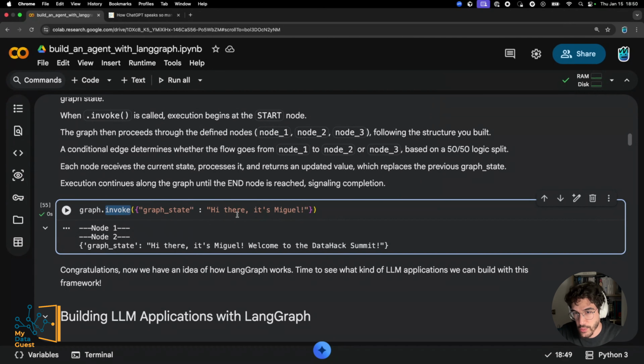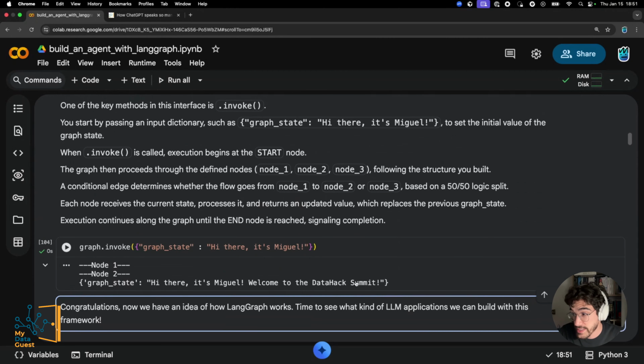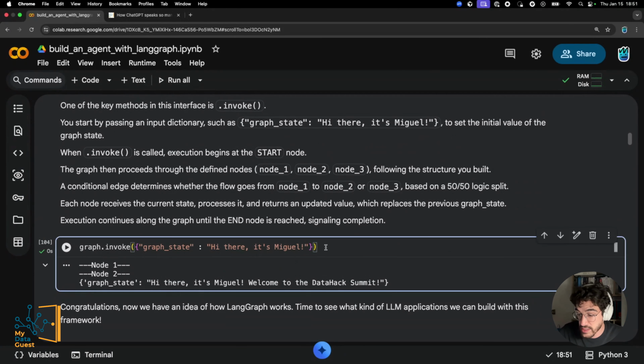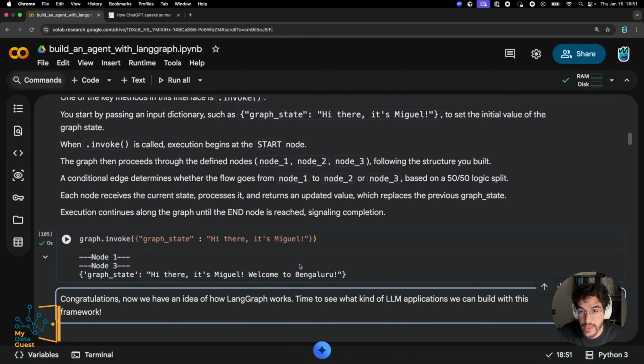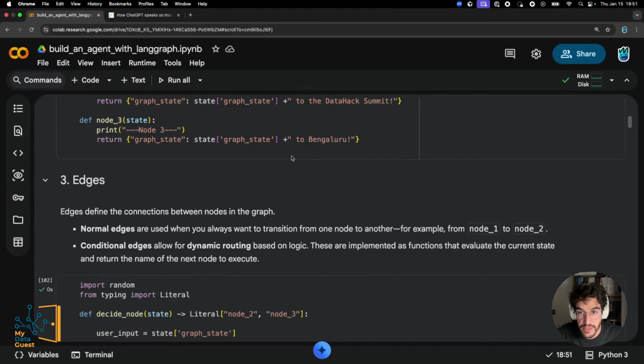This is really important. When you're working with LangGraph, you need to forget about the traditional way of doing things, because what you are inputting is a LangGraph state, and what you're receiving back is an updated state. So we need to start thinking in terms of states and graph to understand LangGraph. And in here, I'm just saying graph state, hi there, it's Miguel. And based on this random function, remember, it is going to route to different nodes. In some cases, it's going to say, welcome to the DataHack Summit. In other cases, it's going to say, welcome to Bengaluru, because remember that in here, we are just routing to different places depending on the random function.